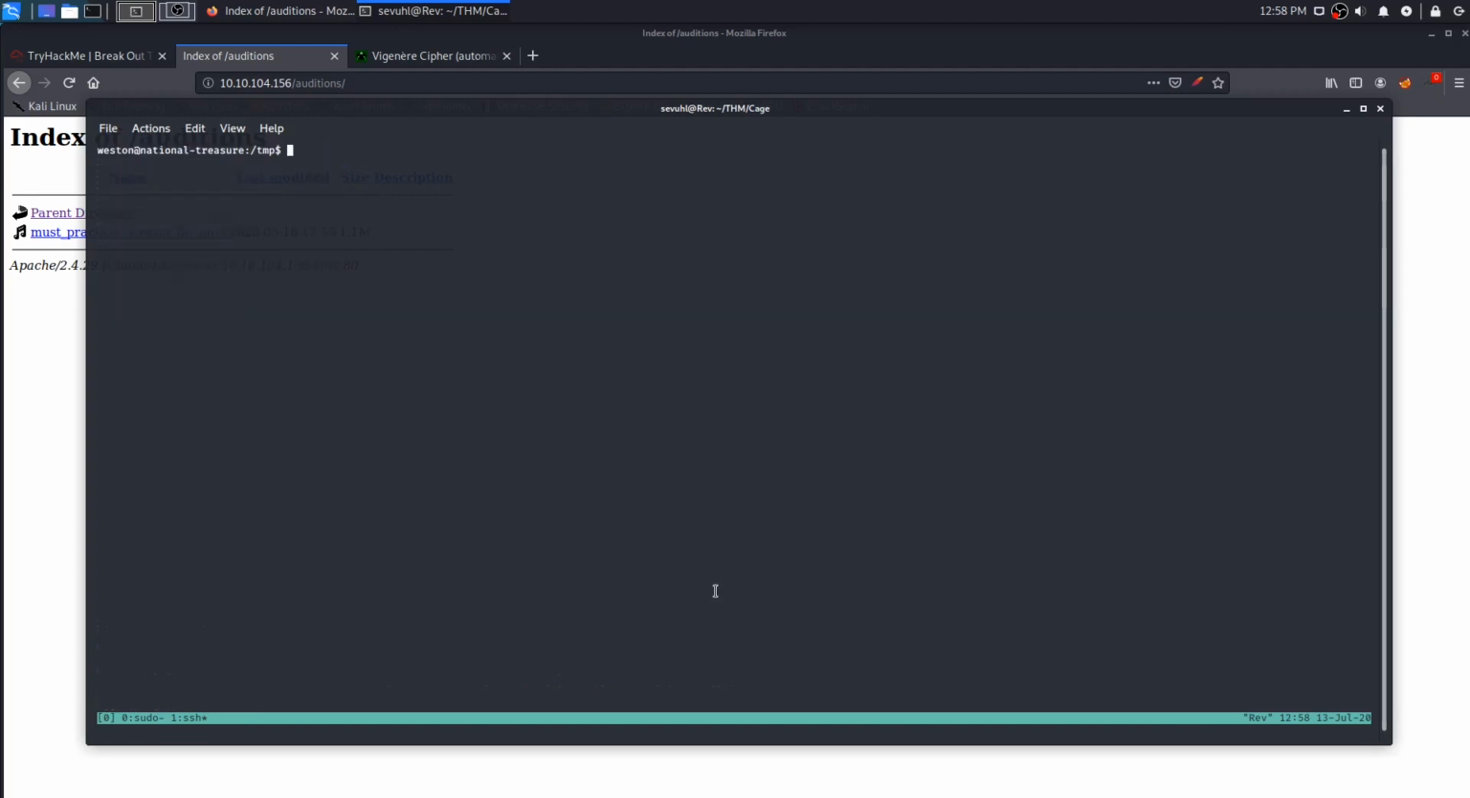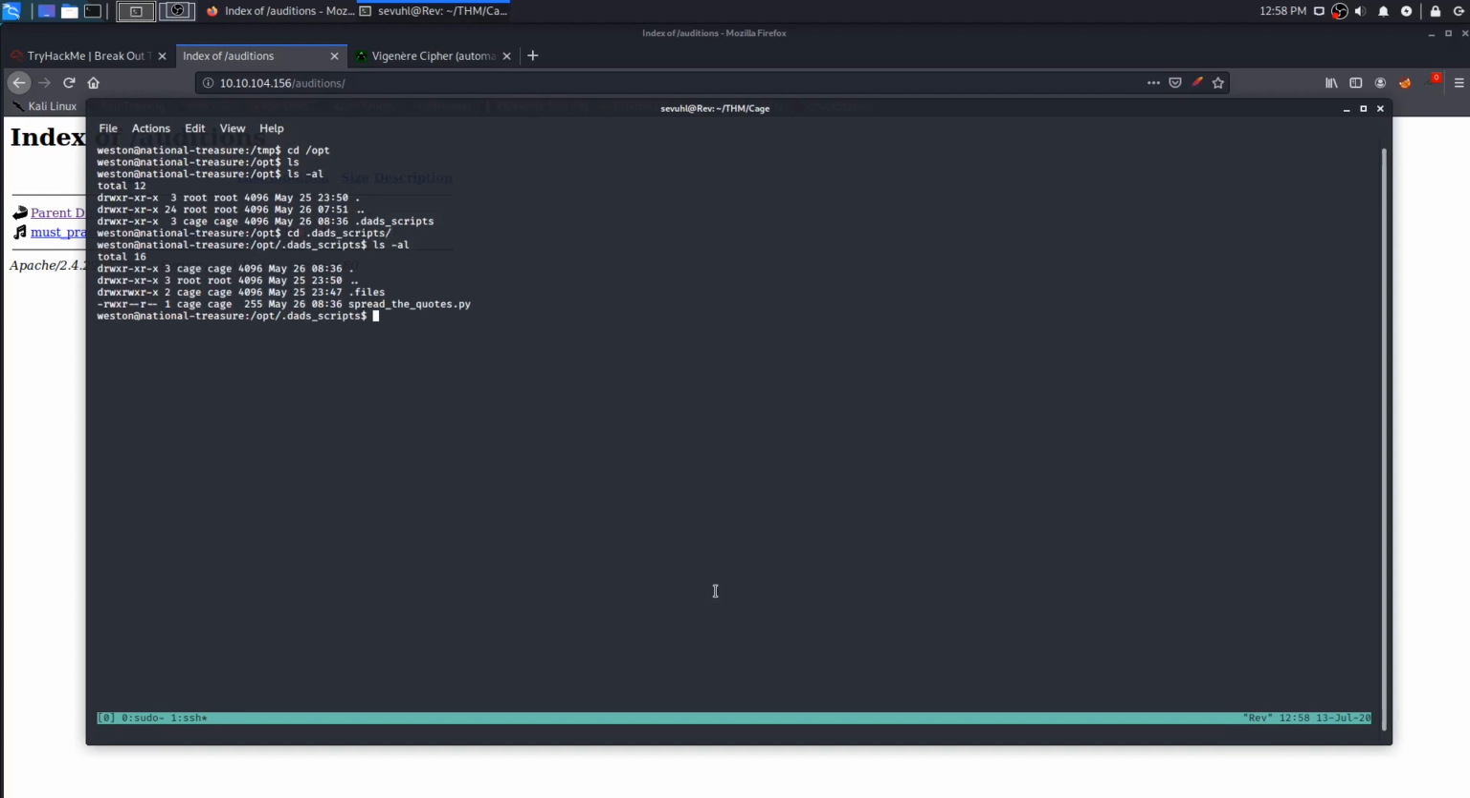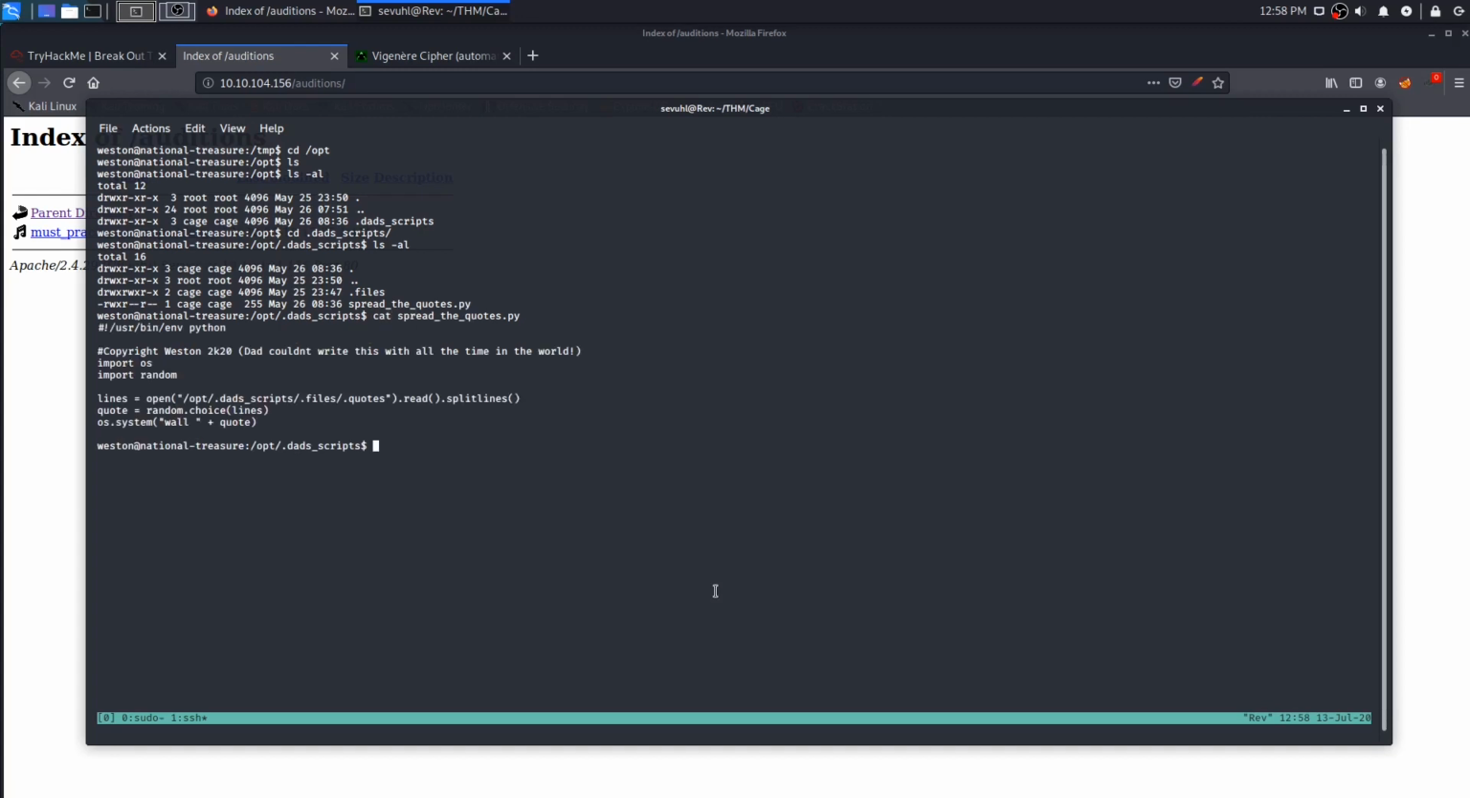So we'll clear this out. We'll head over to the opt directory, and if we do an ls, obviously we're not going to see it, but if we list everything we see that there is a hidden directory, so we'll cd into that, and we'll list everything in here just in case. We find the py file that is spread_the_quotes, and then we also see another hidden directory called .files. But first I'm going to cat out this spread_the_quotes.py file and see if there's anything interesting.